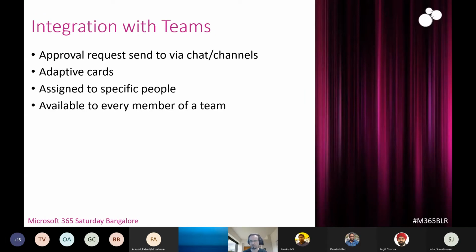And what does it mean? Approval requests will be sent to users via chat or channel chats. So you don't need to switch to Outlook to check if you get an email message from this approval or from other approvals. We can go and check directly from Teams. And if you use a chat, so personal chat, each person will get a private message.